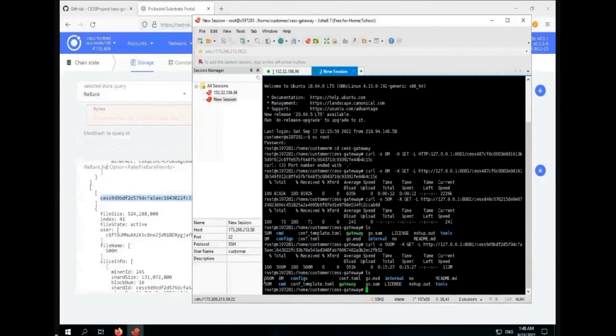The file upload and download speed tests on the CESS decentralized network have now been completed.